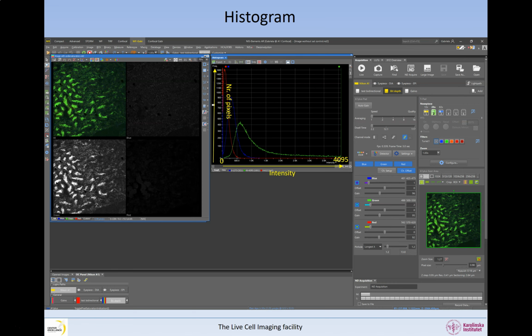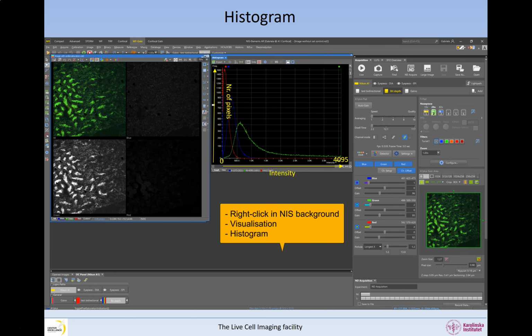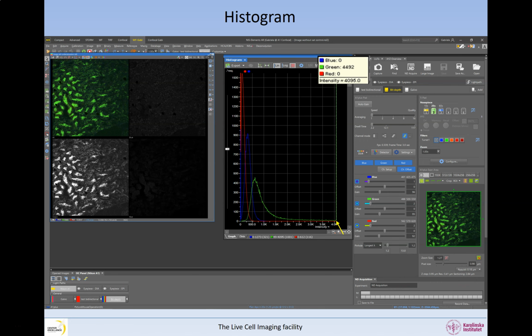In NIS-Elements, you can find the tab for the intensity histogram under Visualization Tools. Right-click in the background of the software, and under Visualization Tools, you will find the Intensity Histogram tab. If you click anywhere in the x-axis, you will be able to read off the number of pixels corresponding to that particular intensity level.